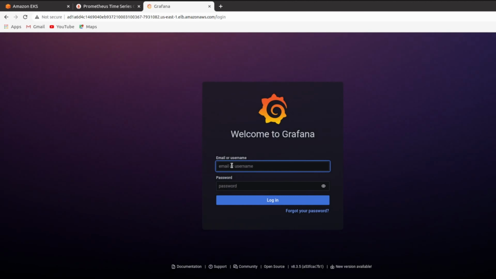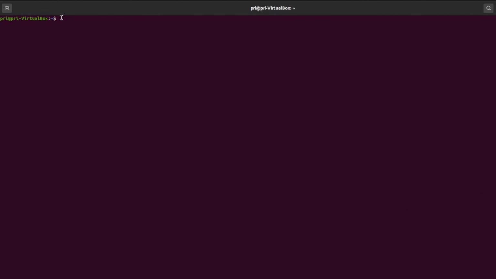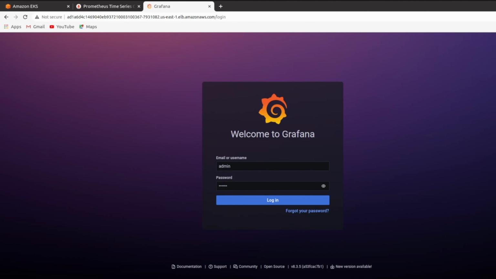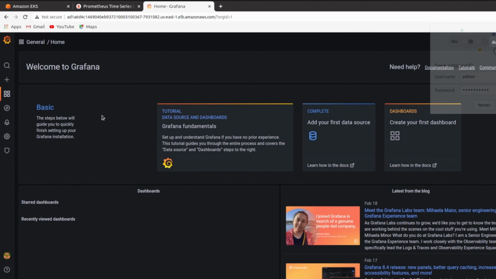So let's give the username and password. Username is admin and password is what you set up already in the Helm chart. Oh, we see here that it is invalid. So let's see, if you're not able to get the password, you can do it through this command. So now we can copy and paste that and log in now. So now we are logged in to Grafana.